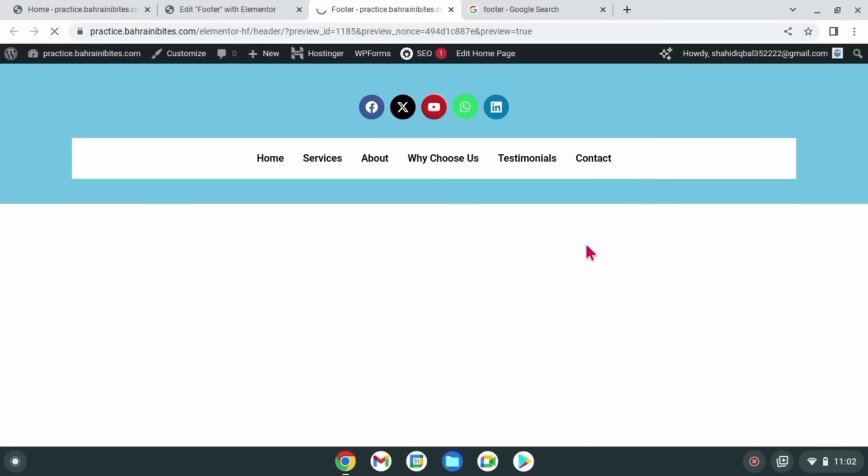Now within just a few minutes you have created a footer. This is professional and simple. That's how you can easily design a professional footer in Elementor without any confusion.